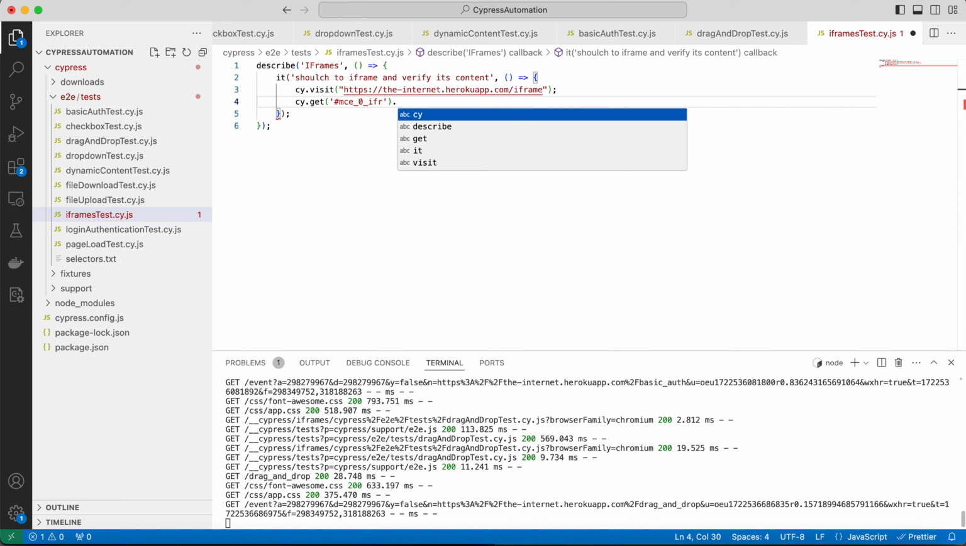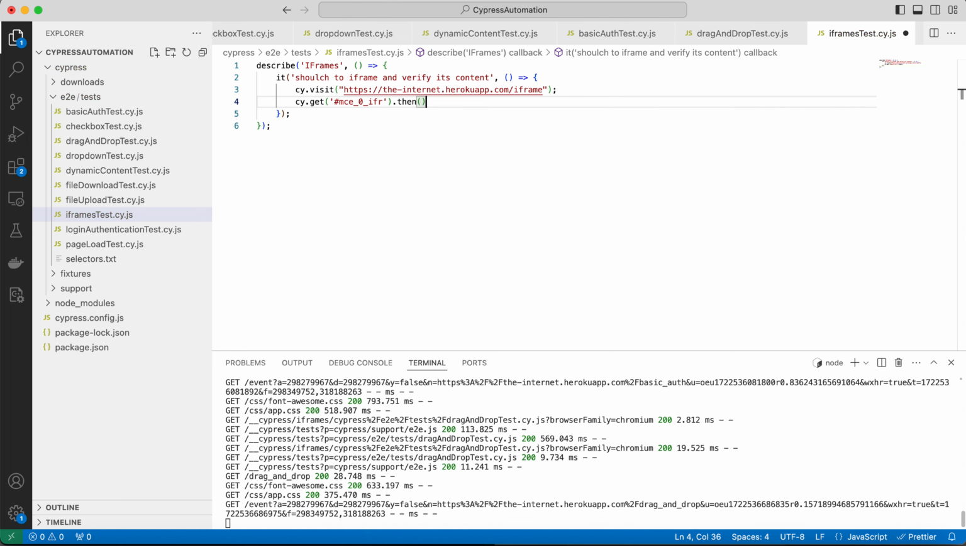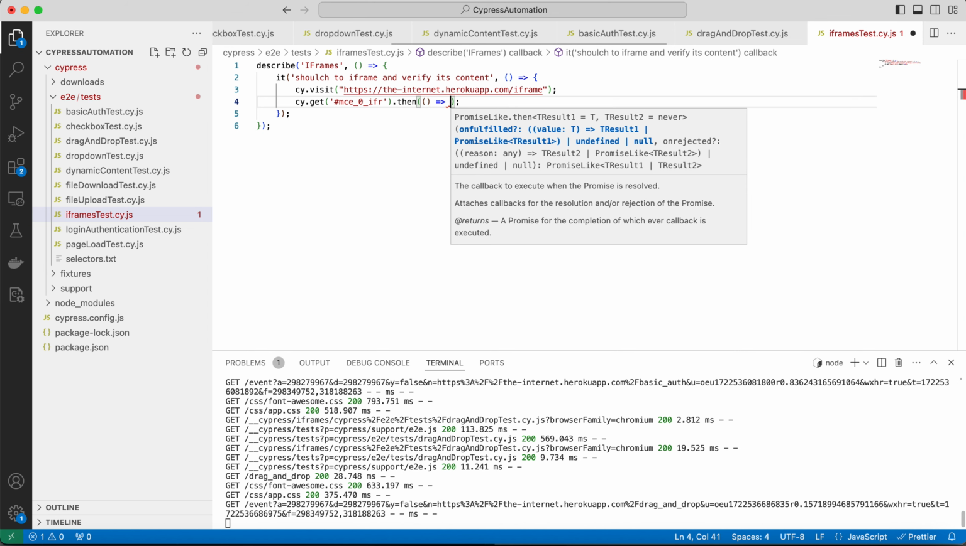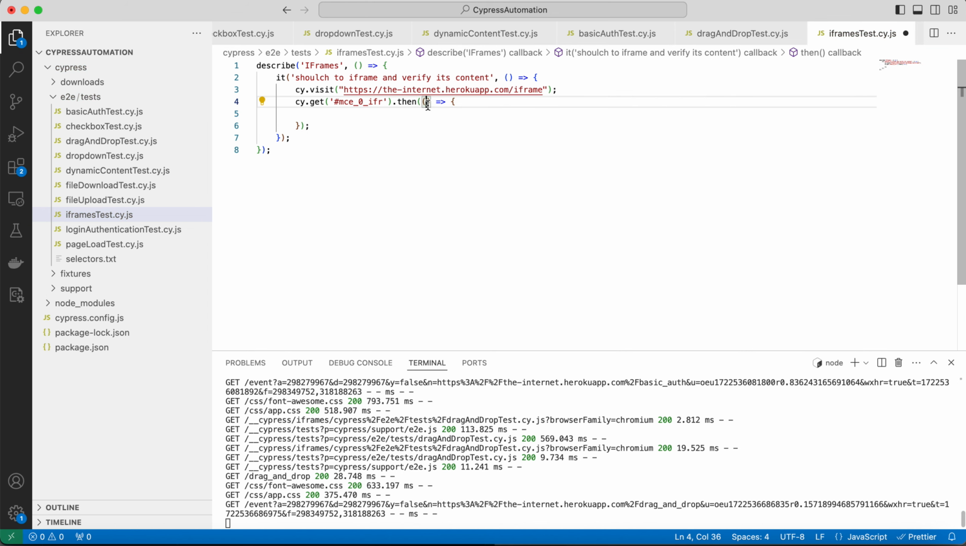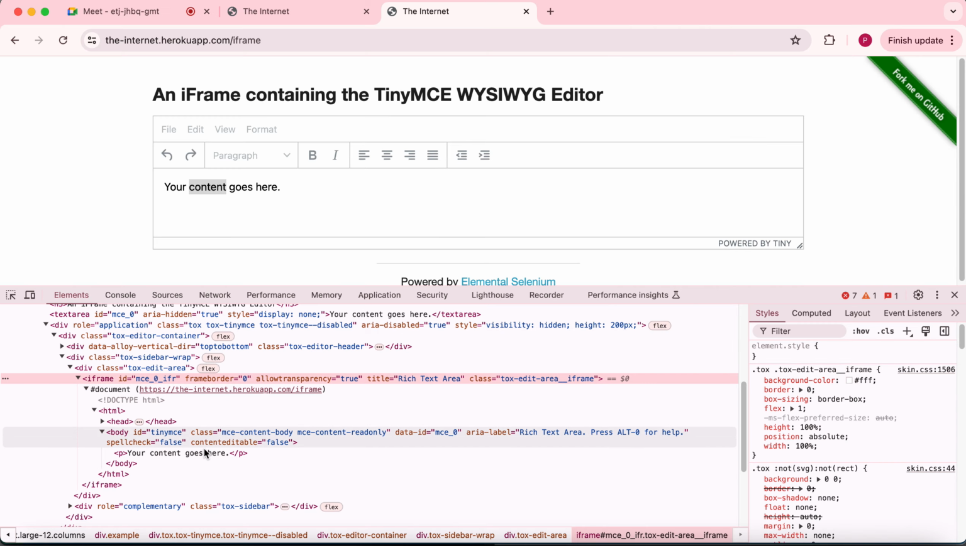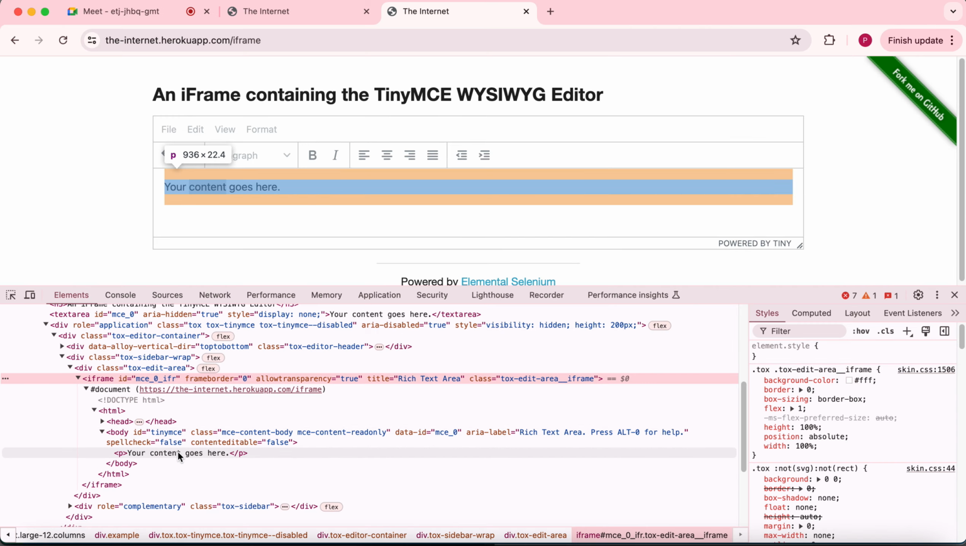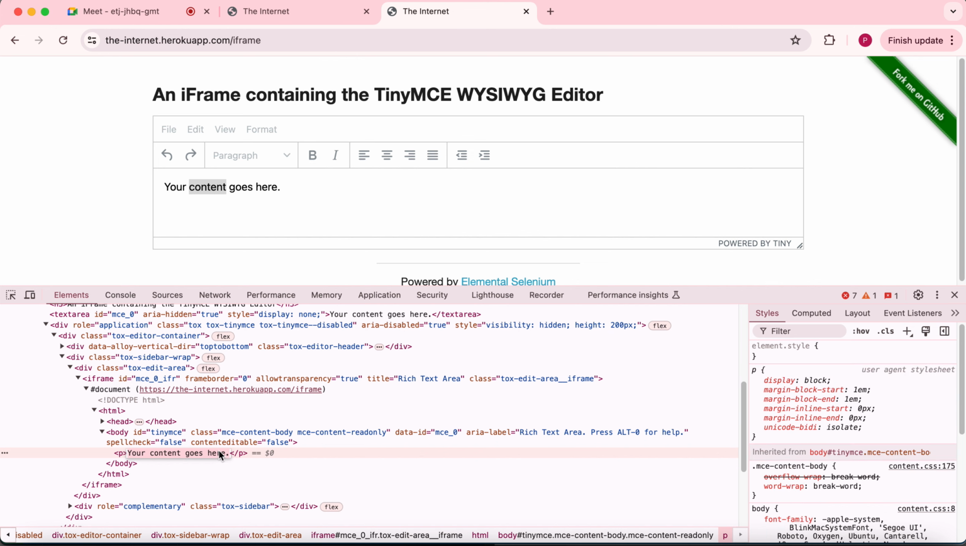Whenever you want to do some work on any element, we use the then method. Yesterday we saw that, right? The then method also takes an arrow function, basically called a callback function. In that arrow function, since it's an iframe, we generally use dollar iframe. This dollar iframe holds that iframe element. From here we want to go to body, then paragraph, and there we find your content goes here, right?